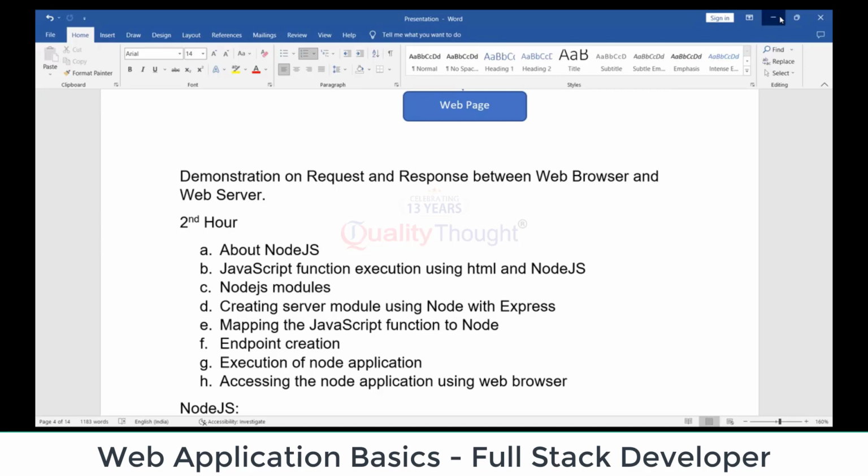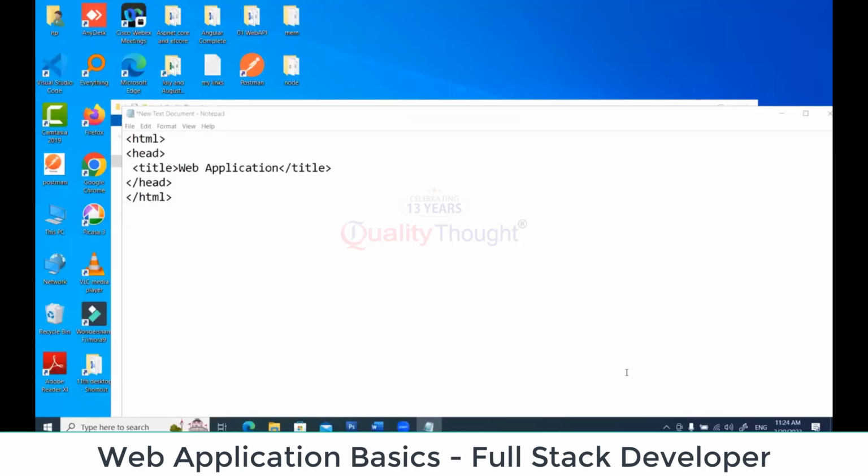Sir, can you share the screen? It is not visible. Is my screen visible right now? Yes, sir. Yeah, right.